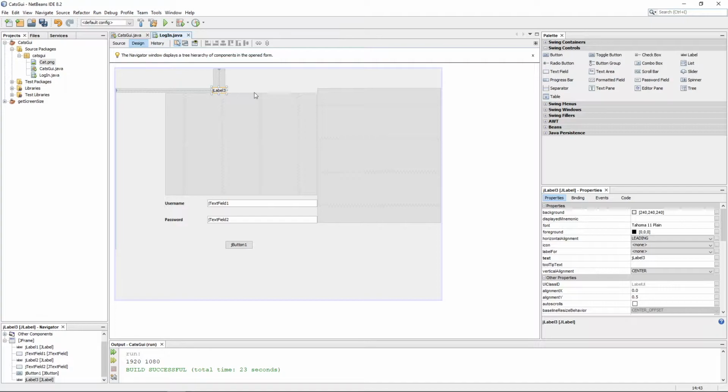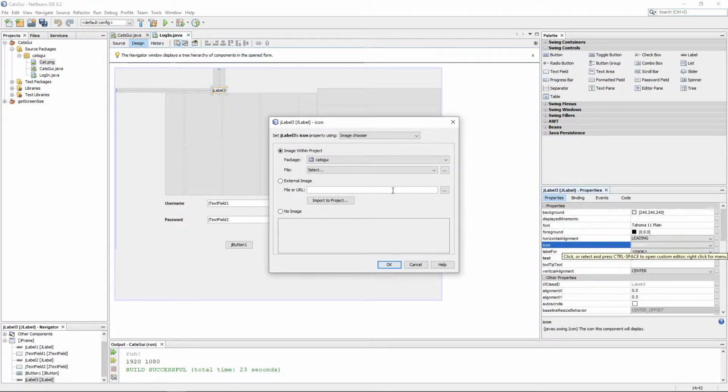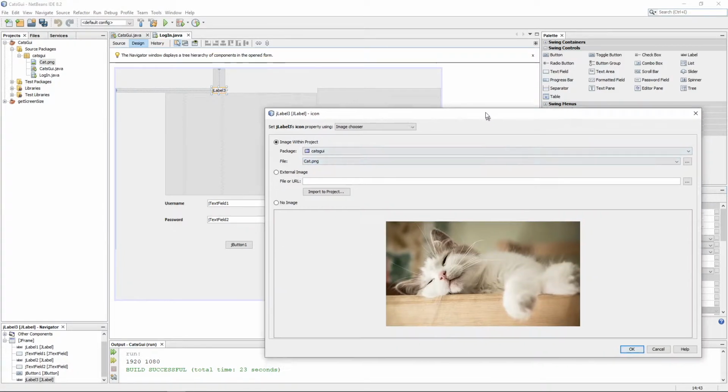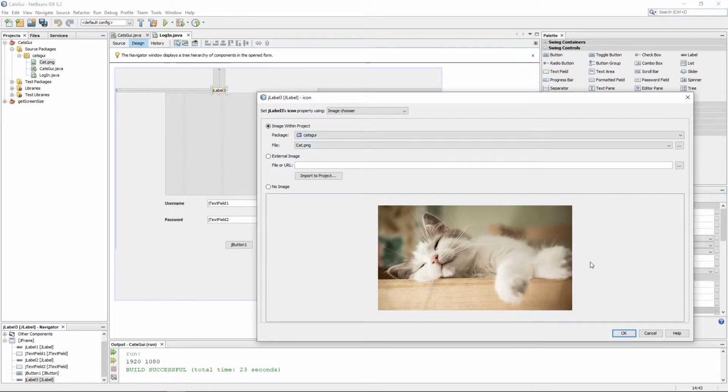So I'm going to click on my label. I'm going to go back to the icon bit, the little dots next to it, dot, dot, dot. And then I'm going to click on this bit, it says image within project. And then I've got little cat PNG just there. Now, if this bit doesn't work, let me just make this bigger for a second. My picture has shown up in here.